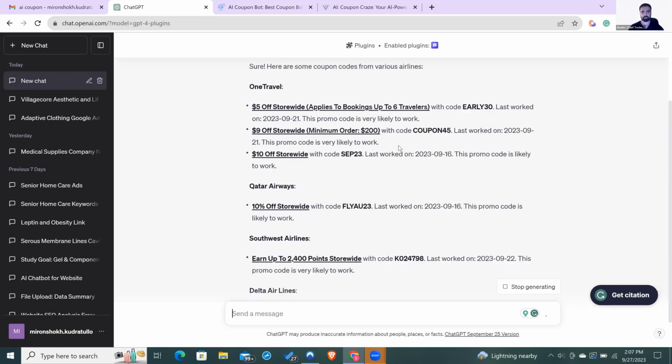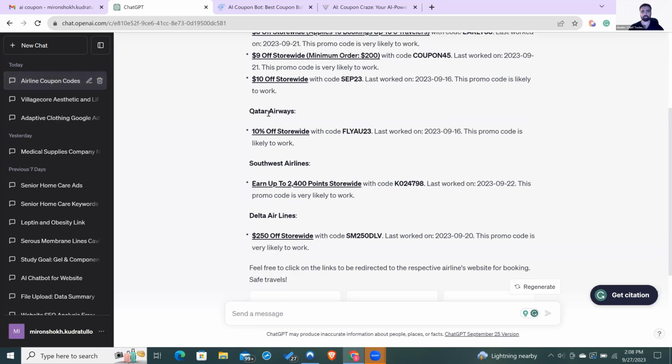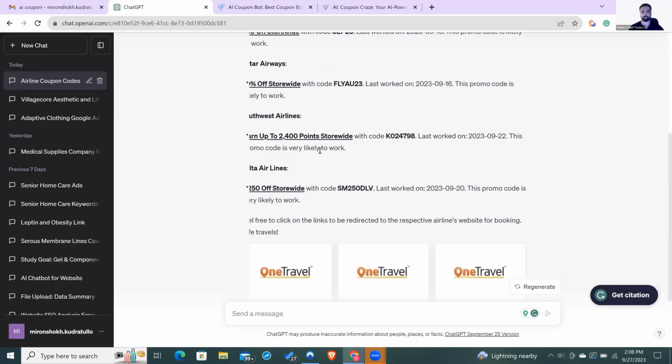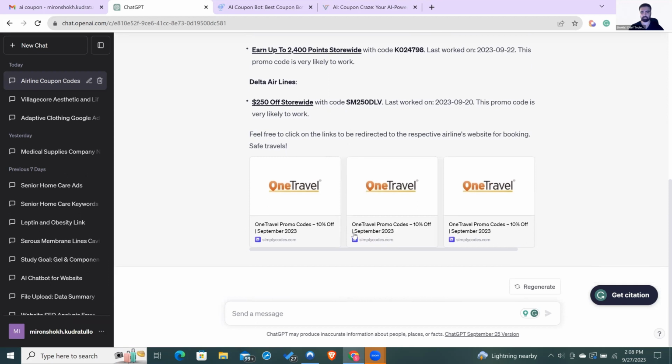As you can see, the first ones we get are for one travel. These are different coupon codes that they had. Now there's some for Qatar Airways, Southwest Airlines, Delta Airlines, and many more. So you can use these coupons. Let's say you're looking for something else.